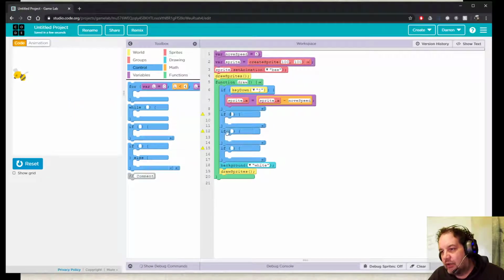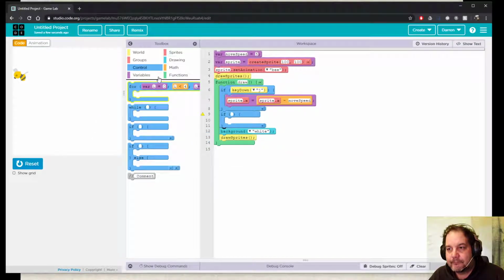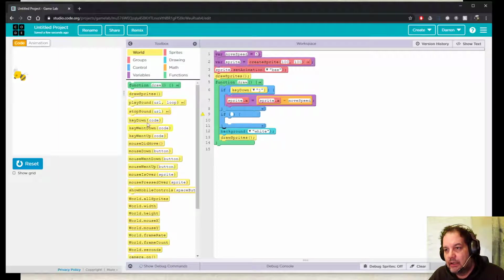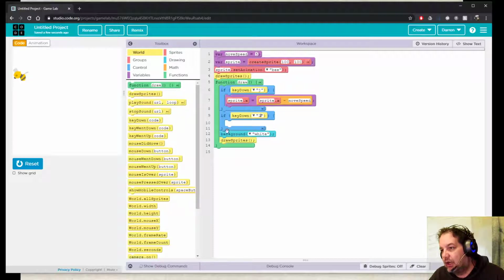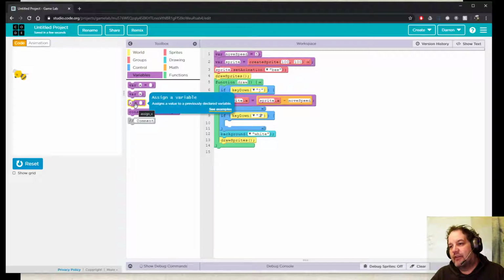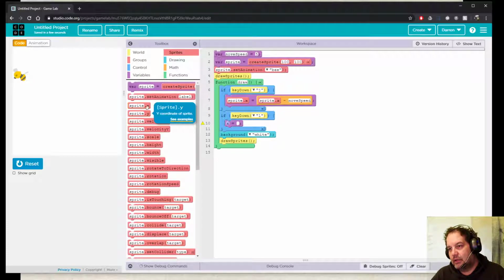So let's do that actually. But I'm going to get rid of these for now because I'm going to show you a quicker way to do something else here. So if key down is equal to, so again I'm left-handed, so I use JKLI. You can do this as the arrow keys. You can use this with the WASD keys. And then I'm going to go back to my variable. And I'm going to go to my sprite. I'm going to say sprite X. And in this case, we're going to add.